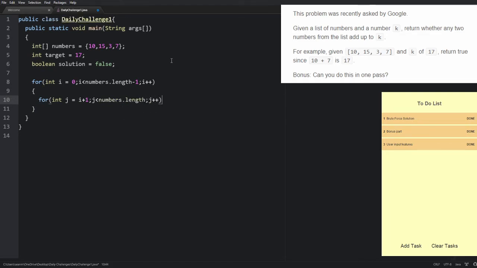j plus plus. So we're going to take the first number, add it to the second number, and then add the first number to the third number and fourth number, and if none of those are a solution, we move on to the second number and start adding those, and so forth until we've exhausted all the options.